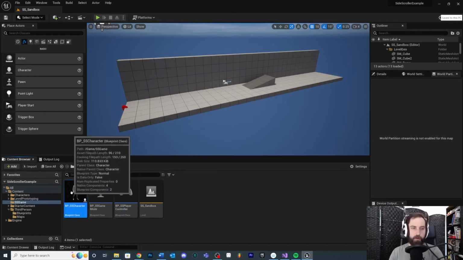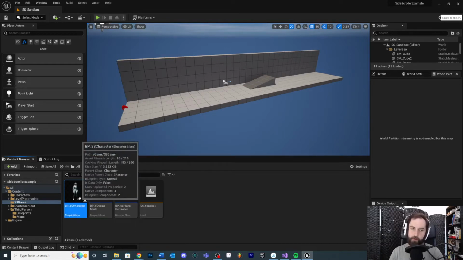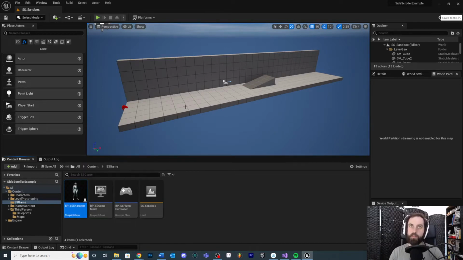We already created our player pawn over here. And more specifically, this is a type of character, which is a more specified version of a pawn. So a character is just a pawn that has a lot of extra functionality for movement and whatnot.